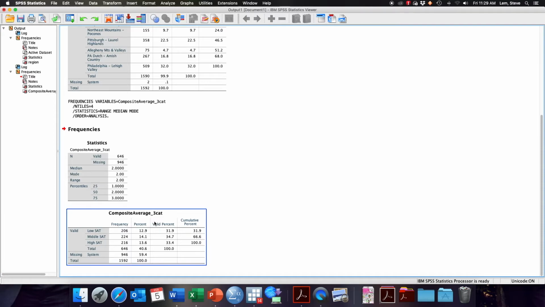So here we have on the bottom our frequency distribution table, which is exactly the same as we saw in our last set of videos. But we've also now included the median, the mode, the range, and the percentiles for that composite average score. We can see here that the mode is 2. So we look back at our table, we see that middle SAT has 14.1%. That is higher than all of the other categories. Low SAT 12.9, high SAT 13.6. So the mode is 2.